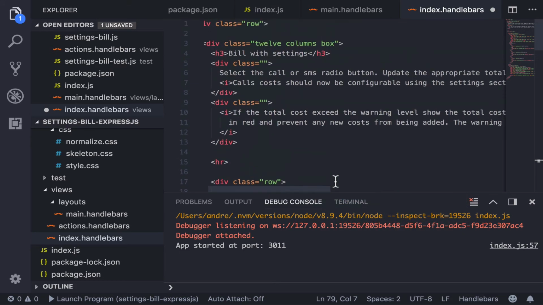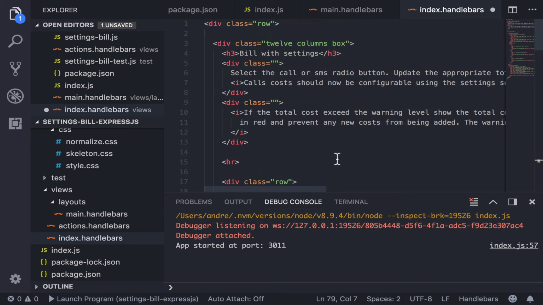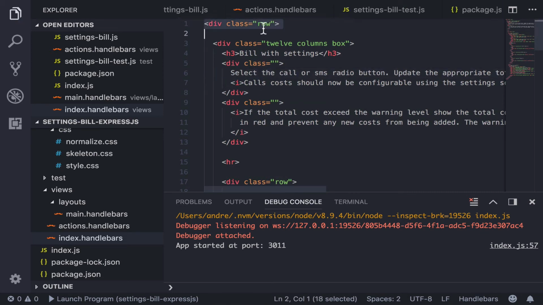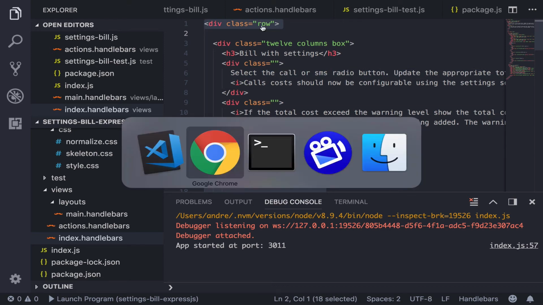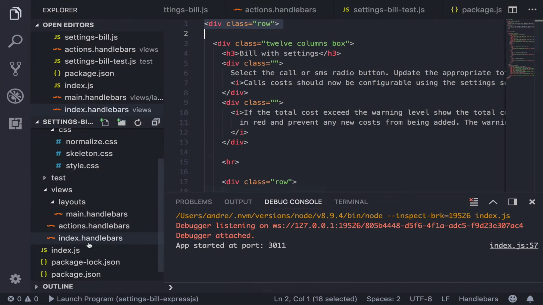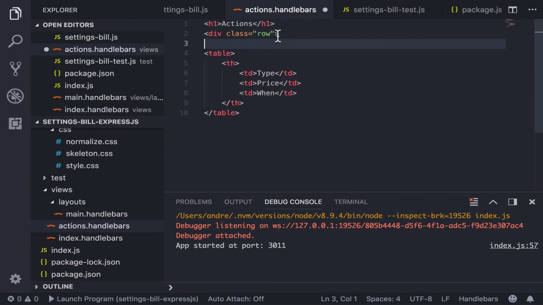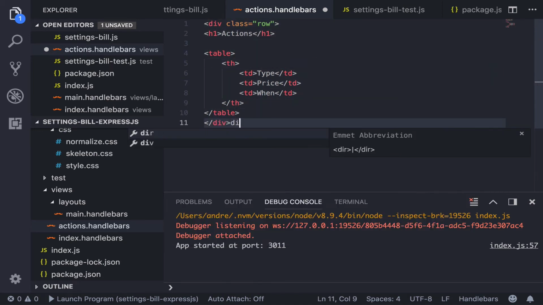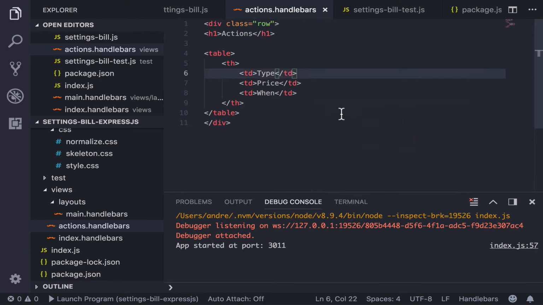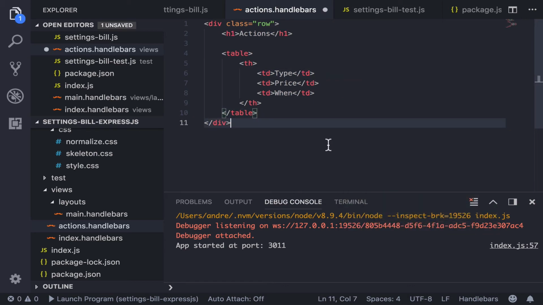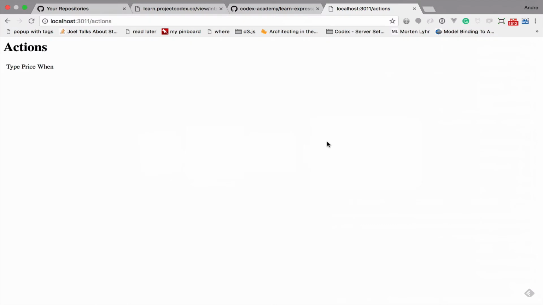So as you can see now, index.handlebars contains the bill with settings. So what we actually want to do for now is, I'm going to go back here. So now what we need to do, we need to make sure that in our actions we have a row. We want the row to be on top. Then we want to close the class here at the bottom. Okay, we do that, and then we format the document.